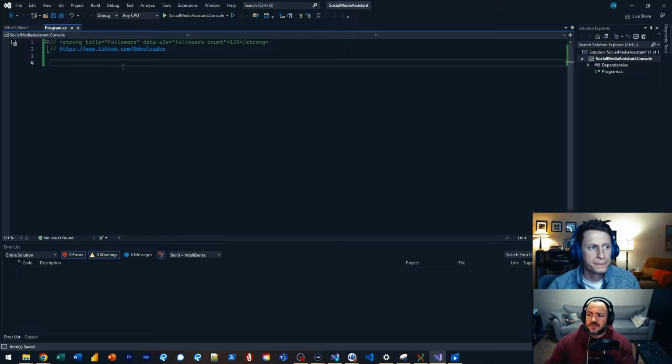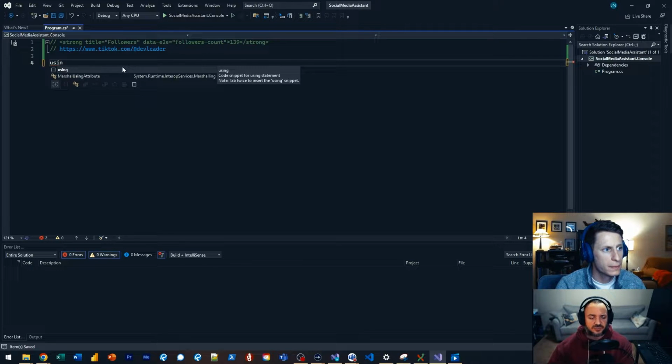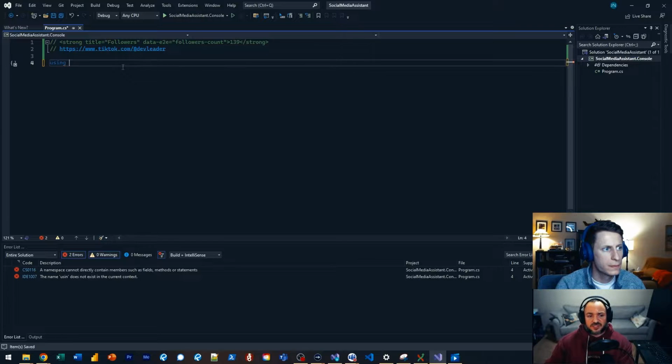Okay. So if you type using, this is going to allow you to view information from other packages or sources. So using space, and their namespace starts with OpenQA. If you start typing OpenQA, you'll see it pop up there.